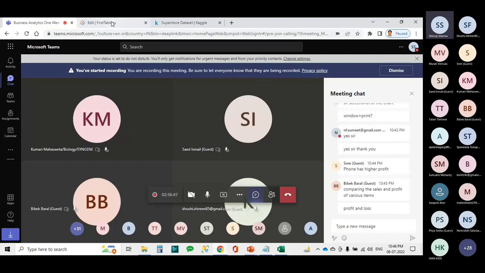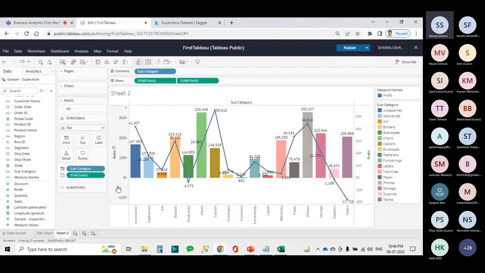Okay, moving ahead. Now we will prepare a dashboard. In 15 minutes, we will prepare all these things. A simple and very interactive dashboard we will prepare now. Okay.